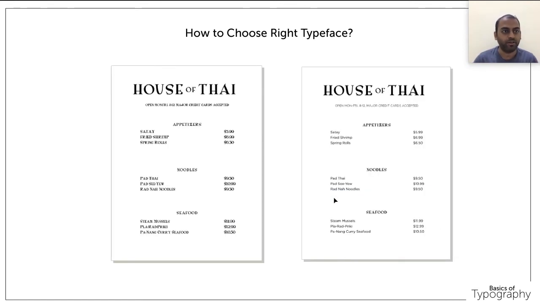Go for a wild font, but create a unique contrast with the other font and use the wild font only where it has to be used. For example, in this House of Thai poster on the left-hand side, they have used the wild font everywhere. In the headline it looks great, there is no problem with that. At the bottom they have used the same wild font for the subtext, and even for appetizer, noodle, seafood. It looks great.